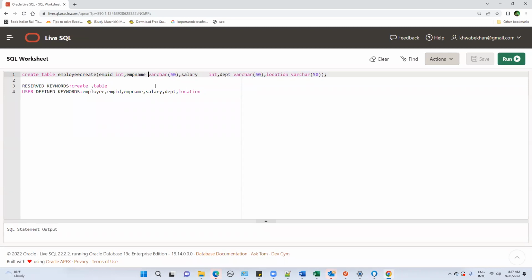Can we use quotes for creating a table name? No. That happens in Postgres, where you have to use double quotes, and that is case sensitive and all those things. But generally, if you're working on Microsoft SQL Server or Oracle, you need not keep names in quotes. Where you have to use quotes, I will tell you. But while creating a table, no.